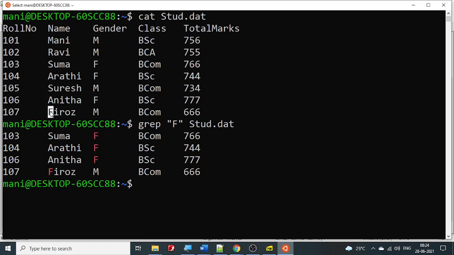It thinks that Firoz is also female, but it is not. Assuming that he is male, this is going to create trouble for you. So what I'm going to do is first cut out this part.